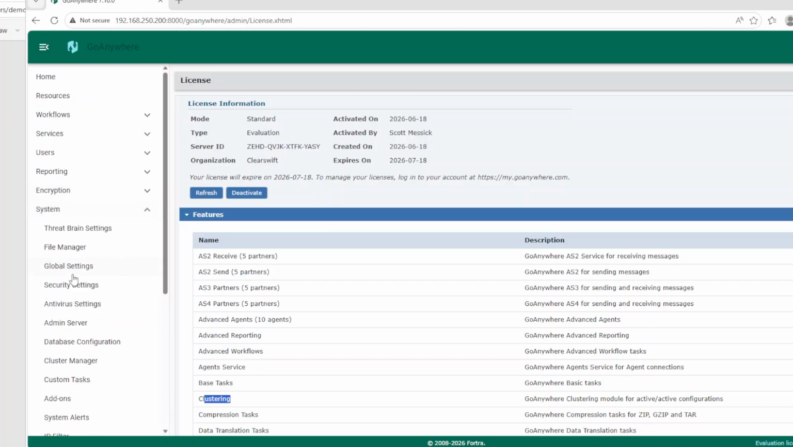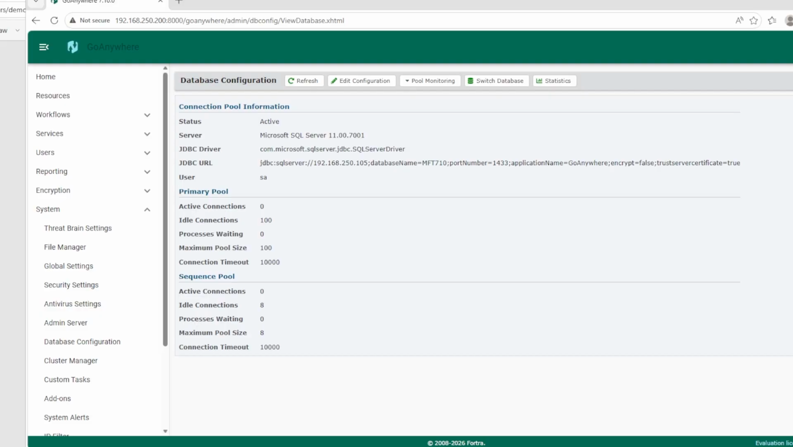I'm going to go into system. I'm going to go into my database configuration. As you can see here, I've moved to a Microsoft SQL Server. We have a wizard, the Switch Database wizard, that allows you to take that default Derby database and move it to a database of your choice that we support. Everything is fully set up here.